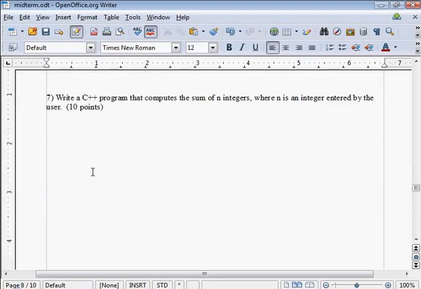Write a C++ program that computes the sum of n integers. So we need a variable that accumulates the sum. We'll declare it like this: int sum, and we set it to 0. We have to initialize it to 0. And we have a value n. We need to add the numbers between... Oh, we rewrote this question, didn't we? Write a C++ program that computes the sum of integers 0 through n. Something like that. We rewrote that question on the board.